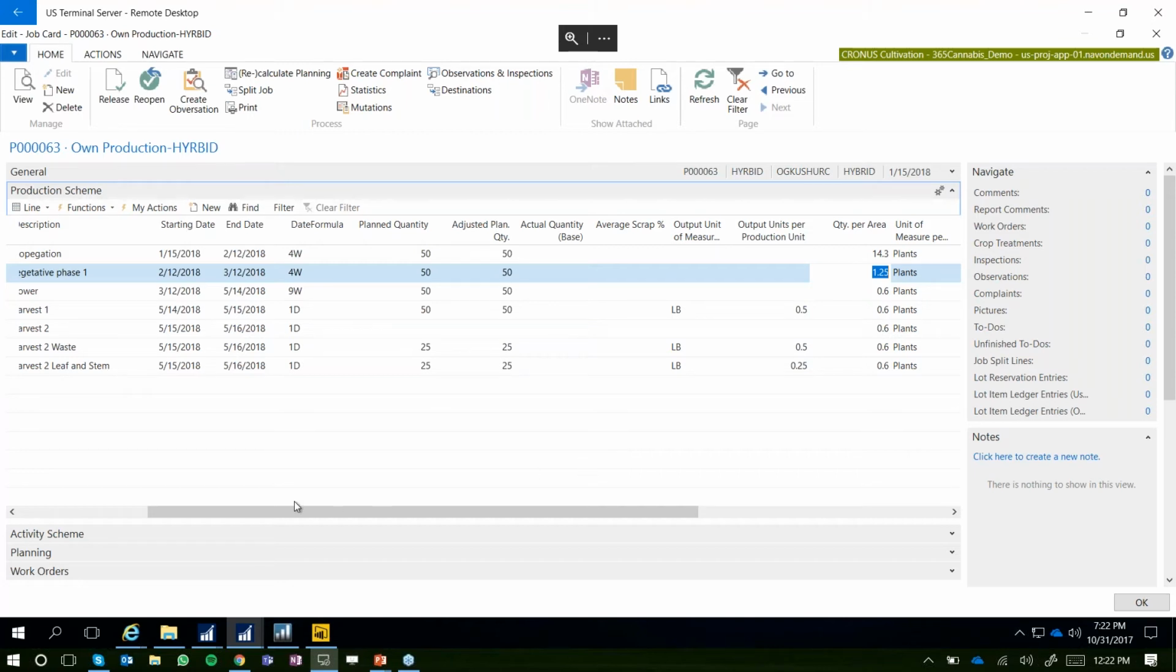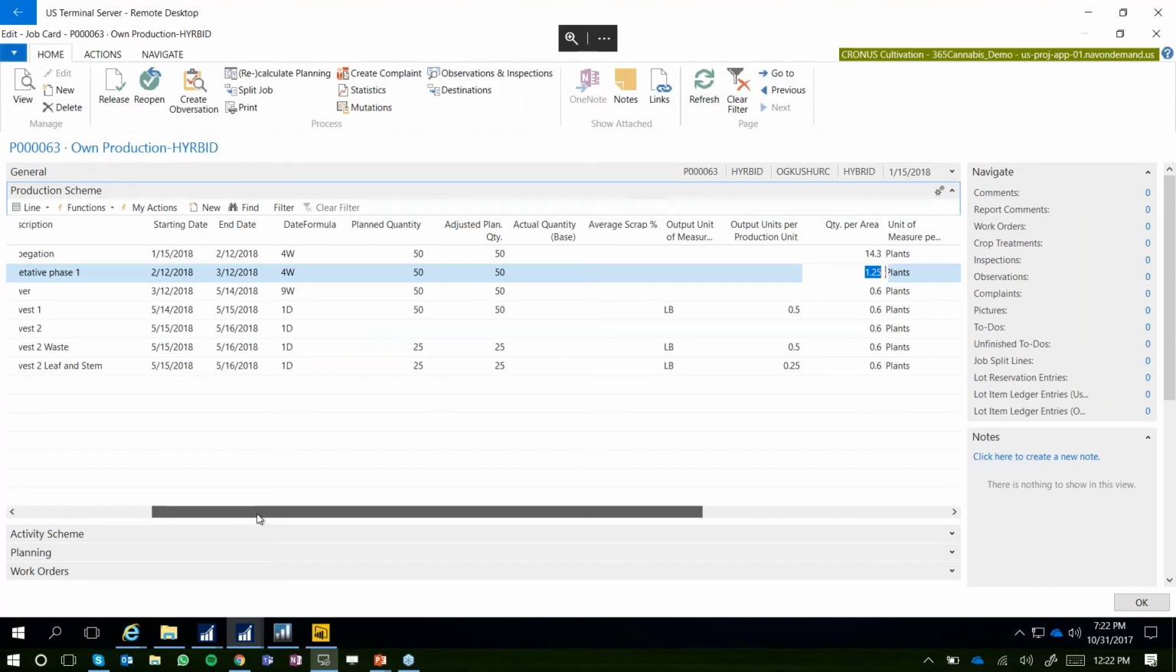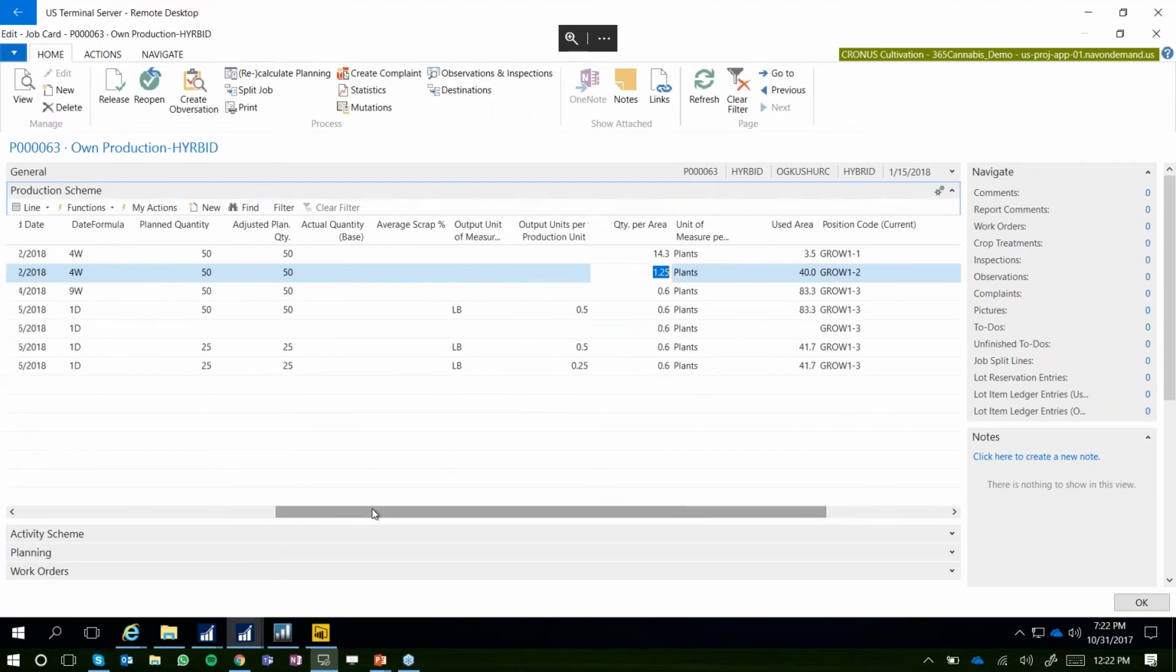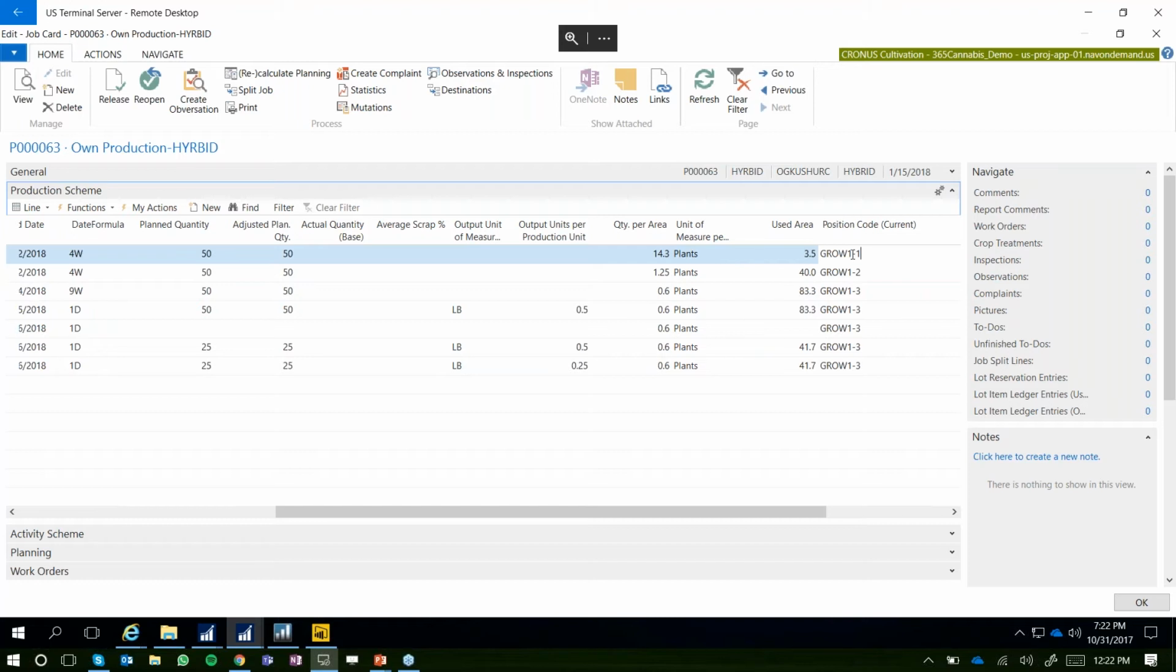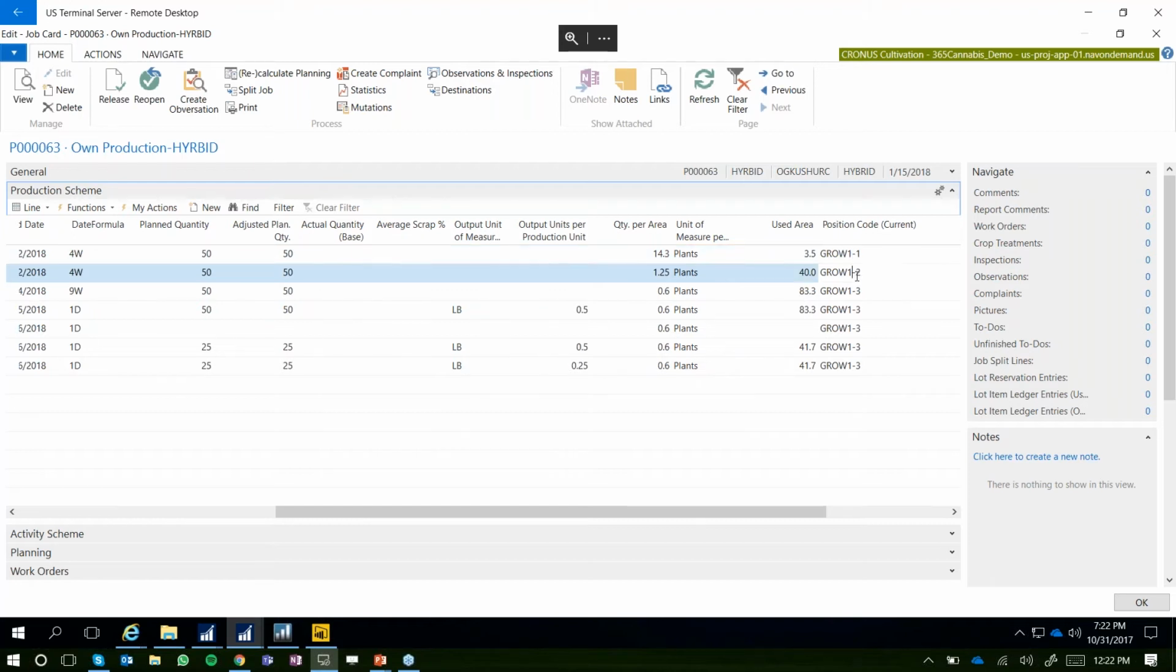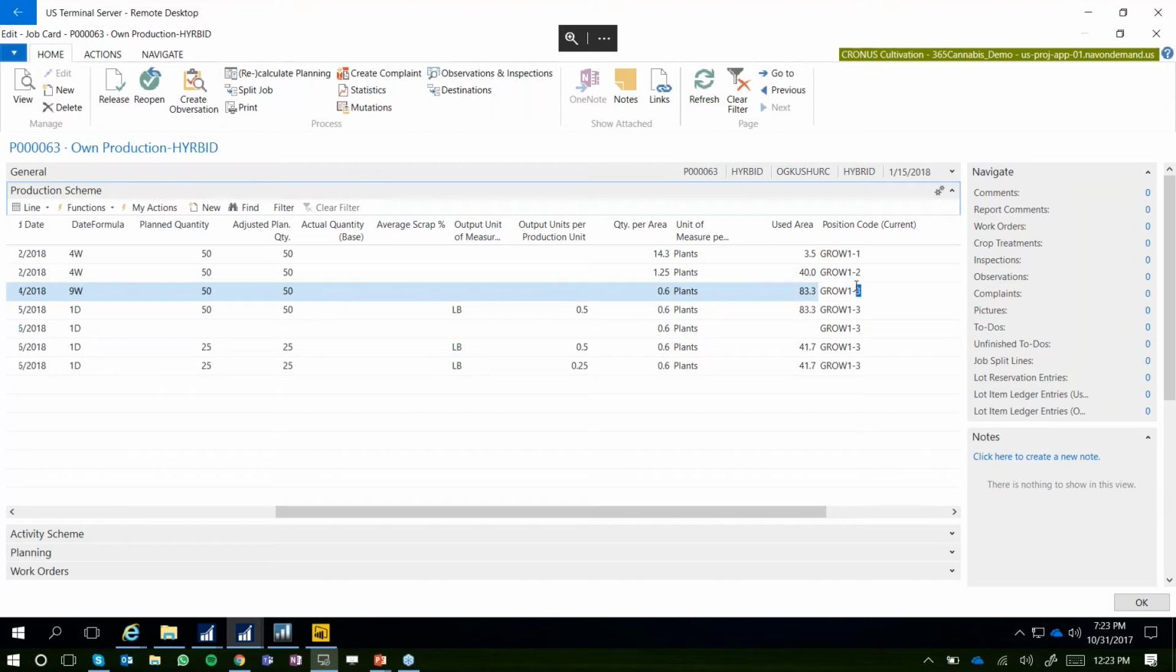I can scroll over to the right hand side and I can see this quantity per area, and this tells us how many unrooted cuttings we can fit per square foot in the greenhouse. As they're very small, we can fit 14.3 unrooted cuttings in a square foot in propagation. As they get bigger, they take up more space, therefore we fit less per square foot. This will let us account for how much space is available for us to use.